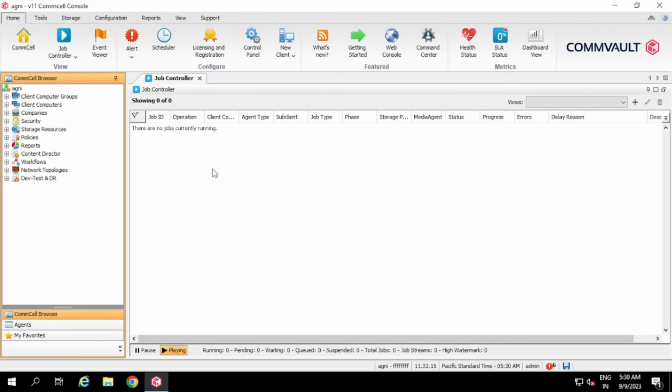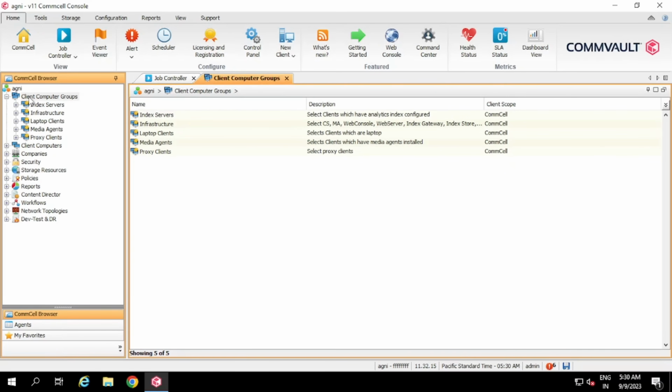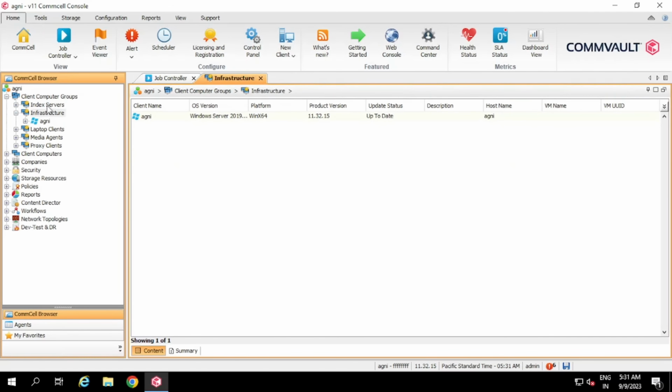Now coming back to Home, I will start with the left-hand side, the CommCell Browser. Here you can see the name Agni. Agni is the name of the CommServe. In your case, whatever CommServe name you define will be visible here. Further down it shows Client Computer Groups. Once you click on it, these are the predefined groups available in the CommCell. You can see Infrastructure, Index Server, and Laptop Clients. Once you install a laptop client, it will automatically move to the Laptop Clients group. Same with Infrastructure: once you install any server, that server will move to the Infrastructure group.